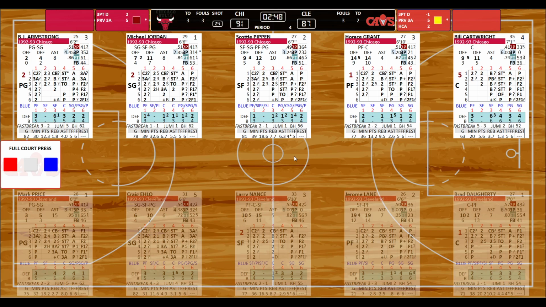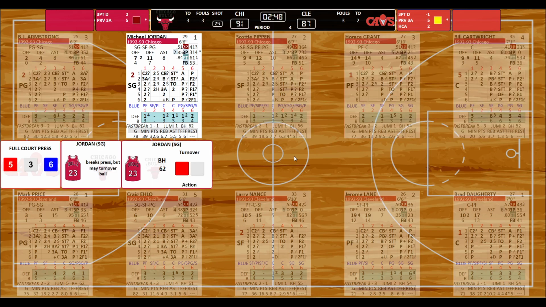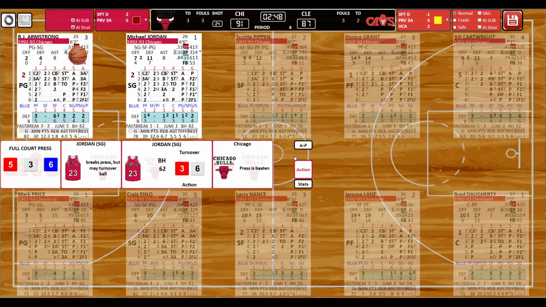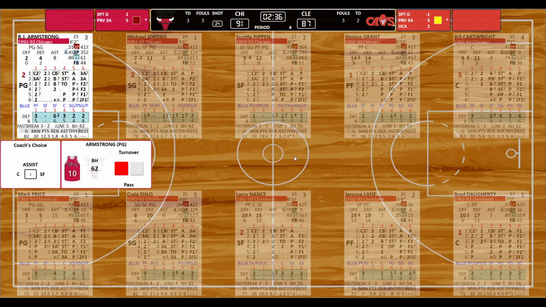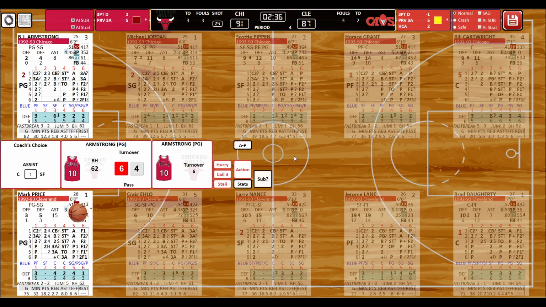Down by 4. That's a 536. And Jordan, the good ball handler, hangs on to the ball. They kill some time. They're going to try to kill some more time with Armstrong, who's a 62, but he turns it over with a 64. So how about that? So we're down by 4, 2:36 left.